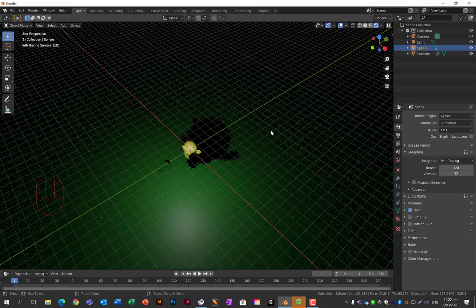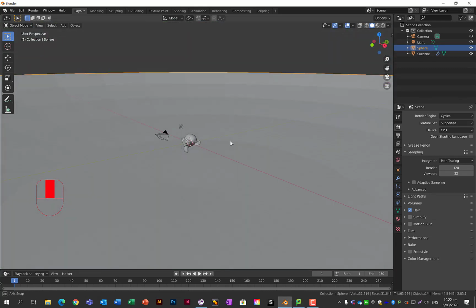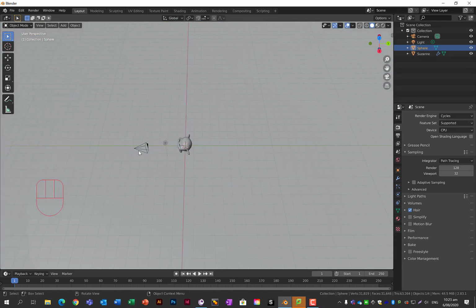One very common thing that we do, I'll just jump out of that view so it's not such hard work on my processor, is we make the camera go around our subject. So I'm going to show you how to do that.